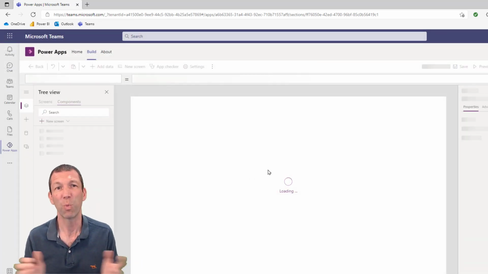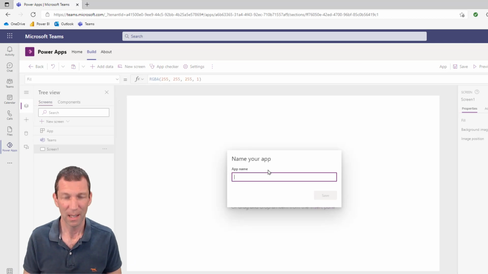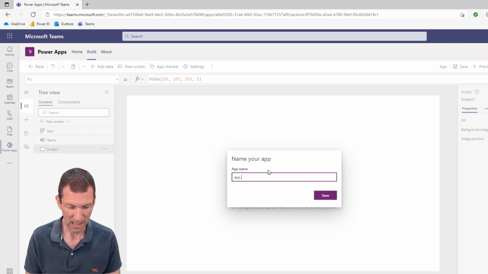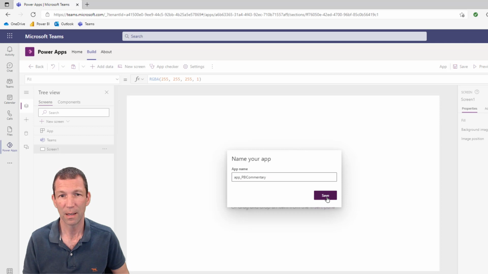And it'll come up with what do you want to call this. Just so we're nice and clear about what we're referring to, I'm going to call it app_PBI_commentary, and save.